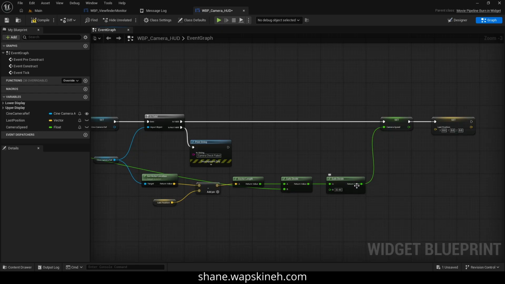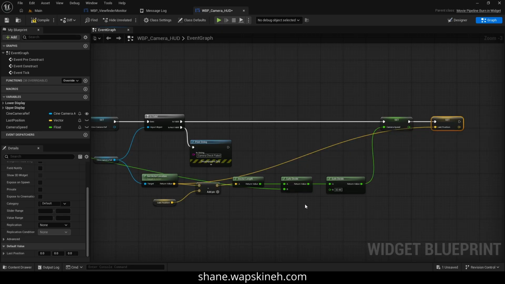And then we're going to take that camera speed and store it as a variable. And then we're also going to grab this current position and store it as the last position variable, so when we move to the next frame, it will know that our current position is now the last position. The only thing we have to do here is plug in our current location and make it our last position location. That way, when it updates on the next frame, it'll know that our current position is the last position. Hopefully that makes sense.